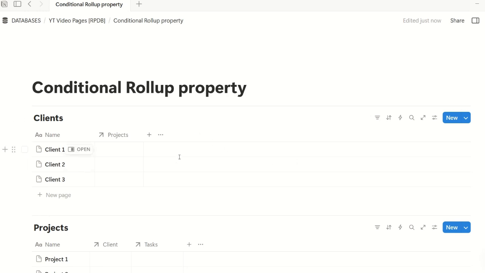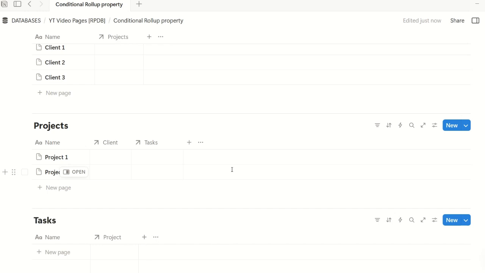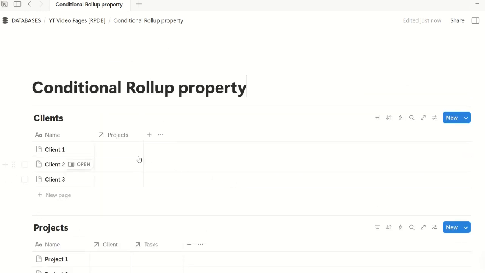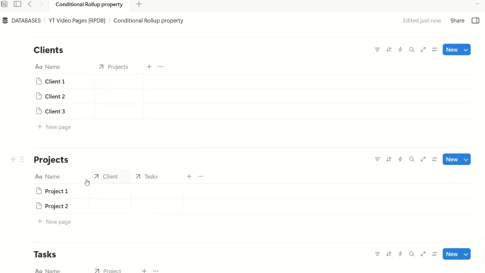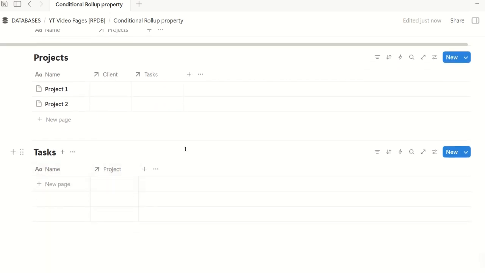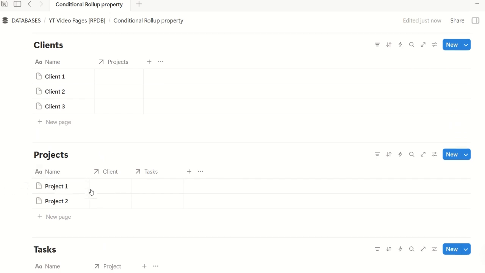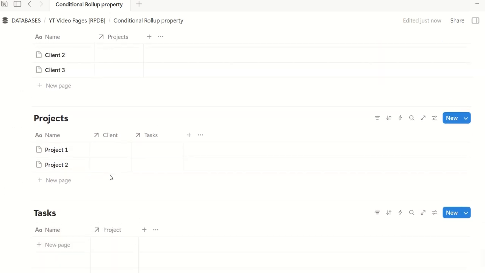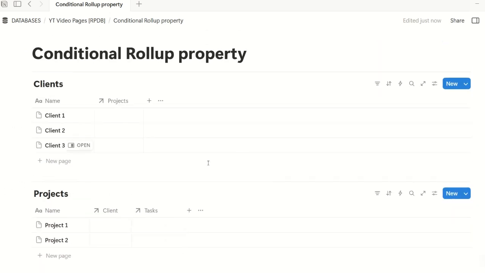So we have three databases here: clients, projects, and the tasks database. Now, we related the clients database to the projects database, and the projects is related to the task database. What we want is, when we add a task related to this project, for the client property here to show the correct client, which is the project's client.